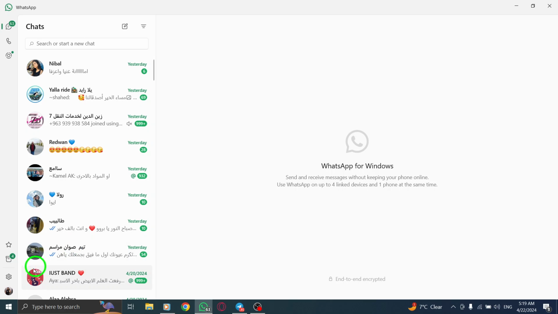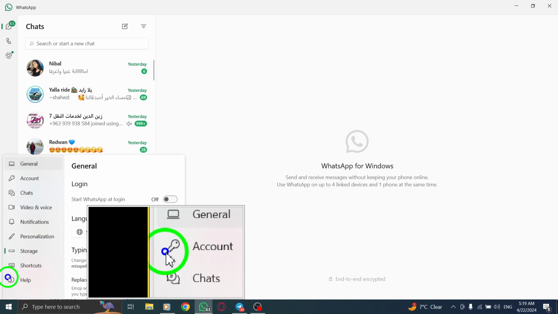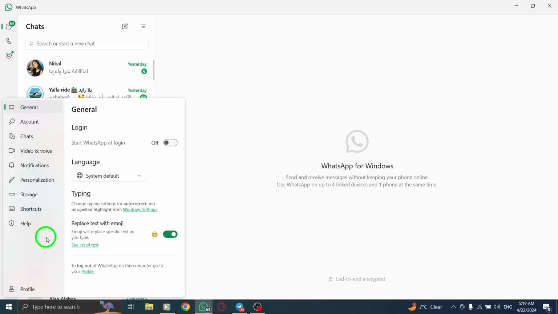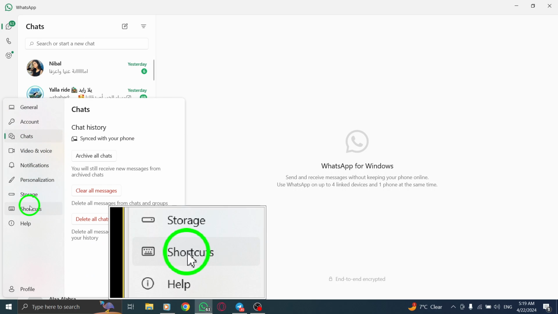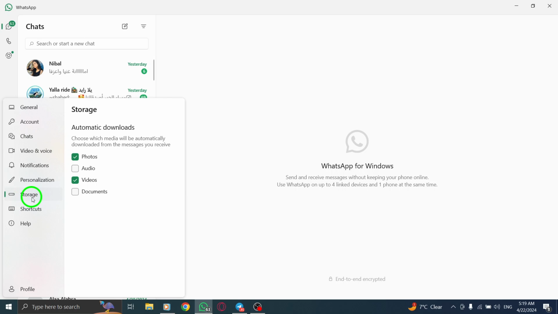Next, navigate to the left sidebar and click on Settings. This is where you can find various options to customize your WhatsApp settings. Within the Settings menu, click on Chats, and then select Media Auto Download. This section allows you to control how media files are automatically downloaded on WhatsApp.